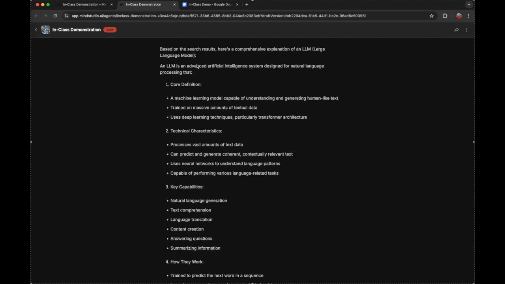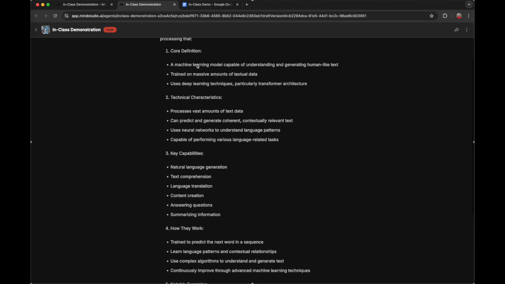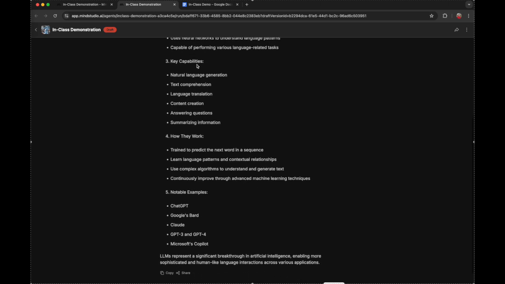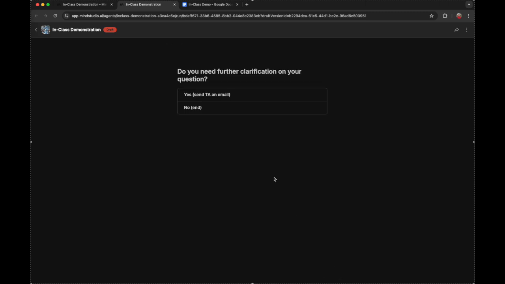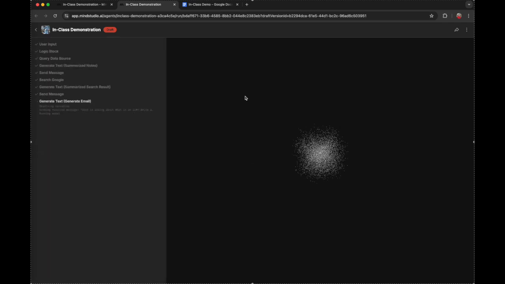We're going to click yes. It's going to do a search result on Google. Once it gets the search result, it's going to summarize it, and it's going to tell us what Google has to say about LLMs. That's a pretty good response, but I'm still not satisfied with it. So I'm going to ask the TA to help me out with this topic. So now it's going to generate an email.